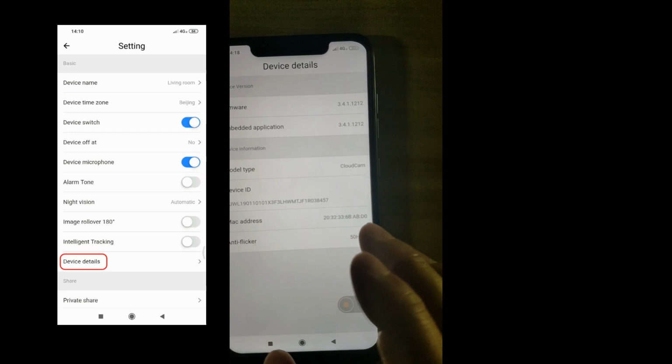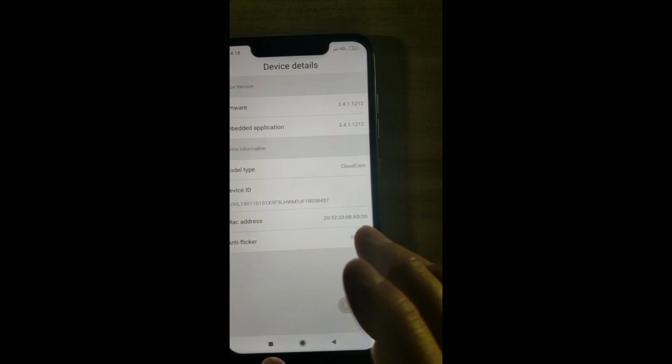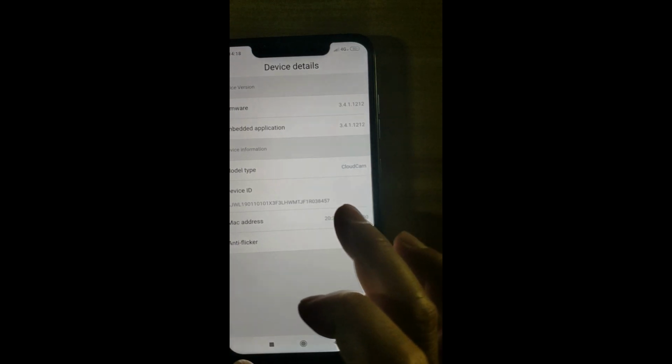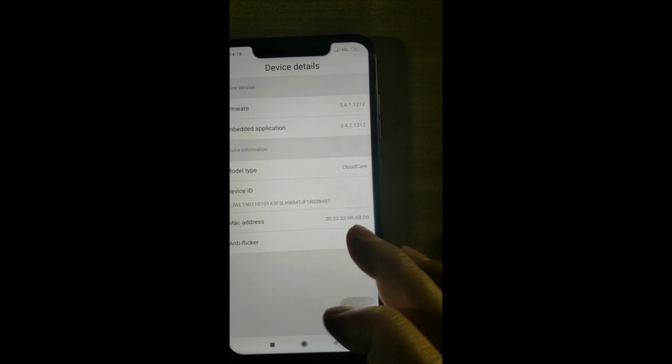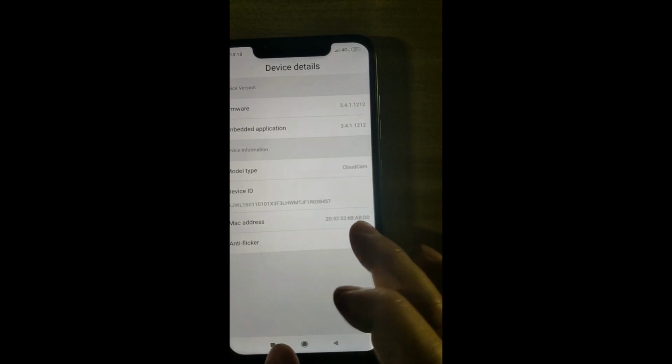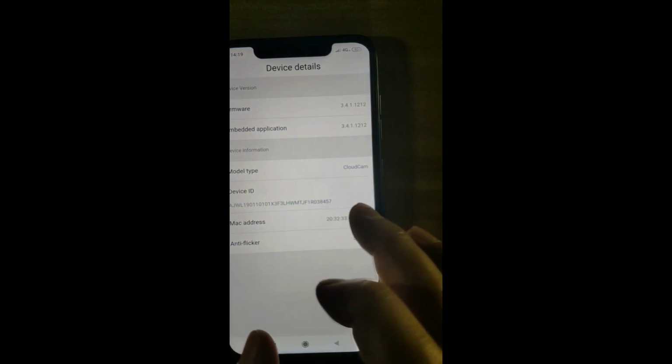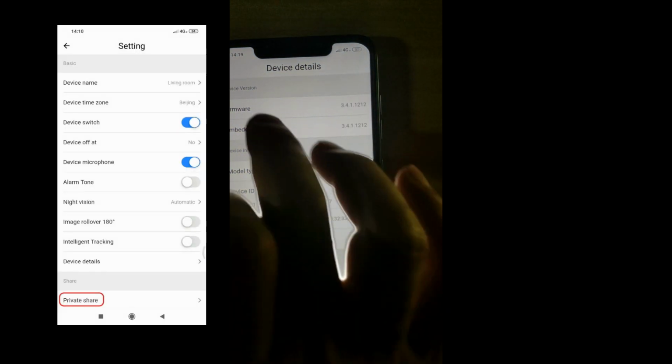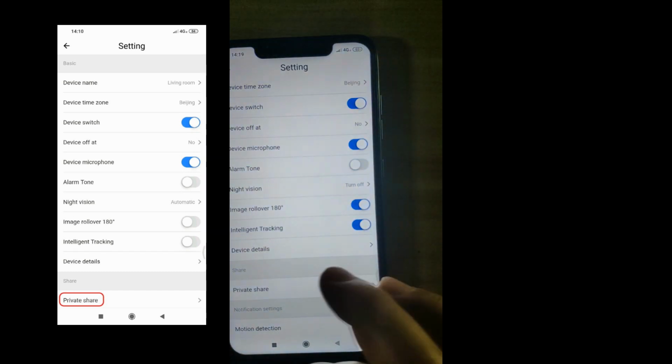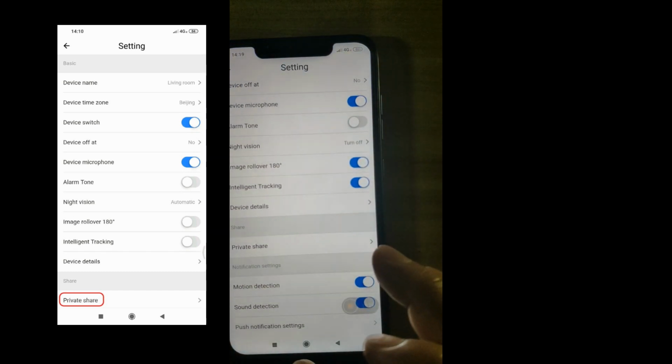So next page is device detail. Device detail includes the firmware, embedded firmware, model type, device ID, MAC address and the anti-flicker. You can change this one. And the MAC address you cannot change. Device ID needs our change.